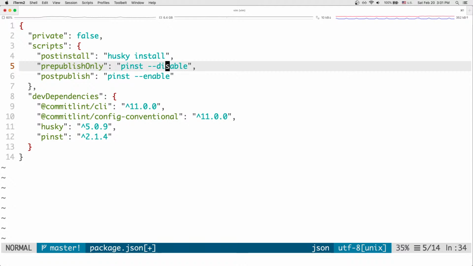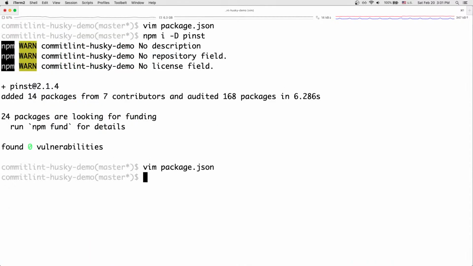But if your package is private, meaning it's not on the npm registry, then you are good without these additional steps. And that's as simple as setting up commitlint for your package.